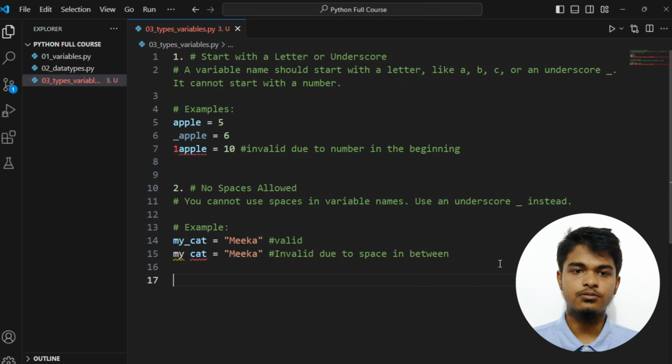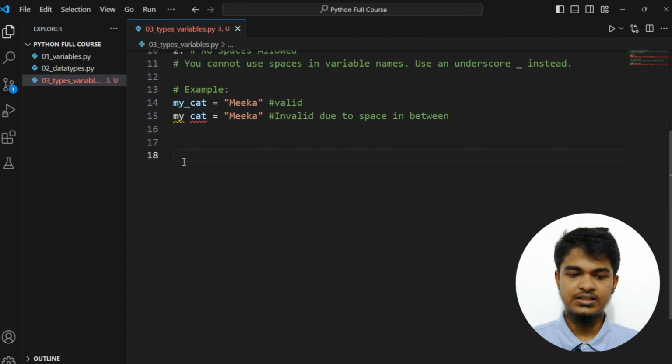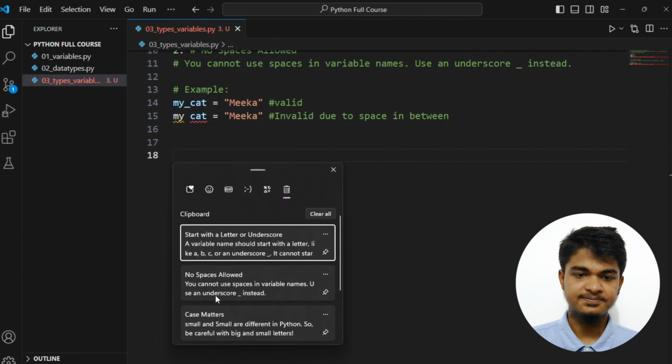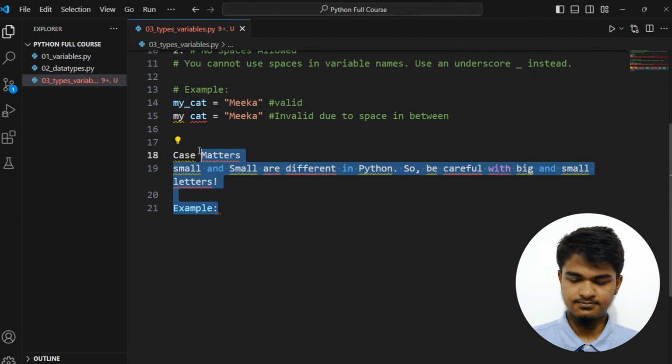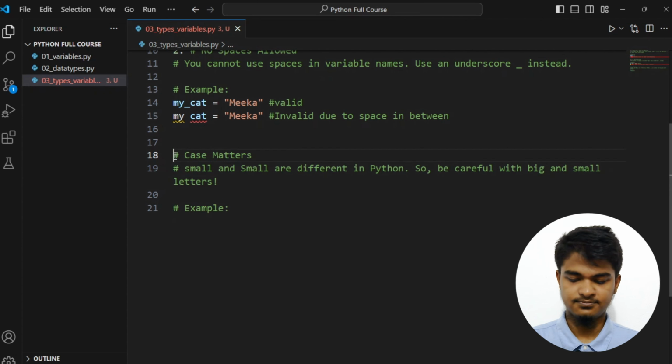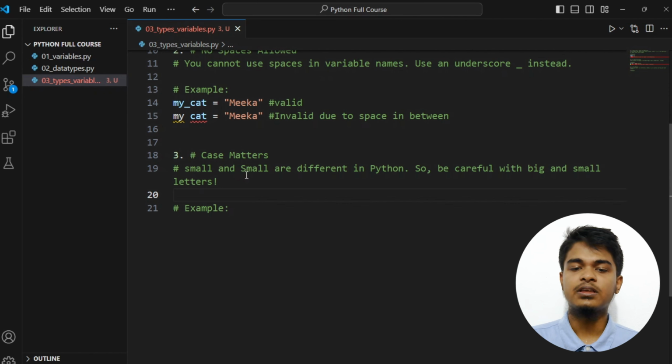Let's move to number 3. Let me grab my note. Let's number it. So, case matters. Here the s in small letters and the S in capital letters are different in Python. So be careful with big and small letters. So let's see the example.